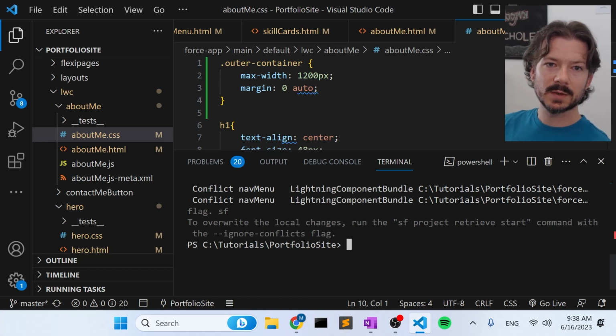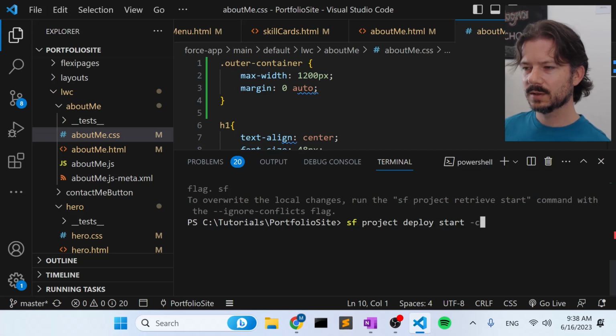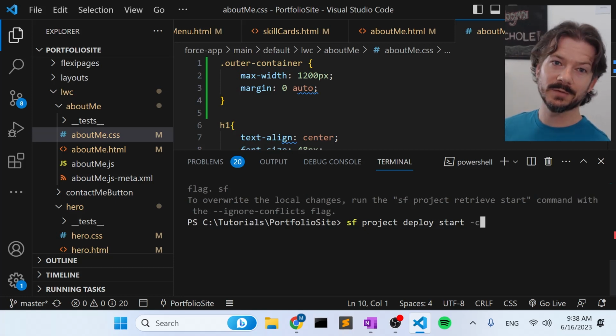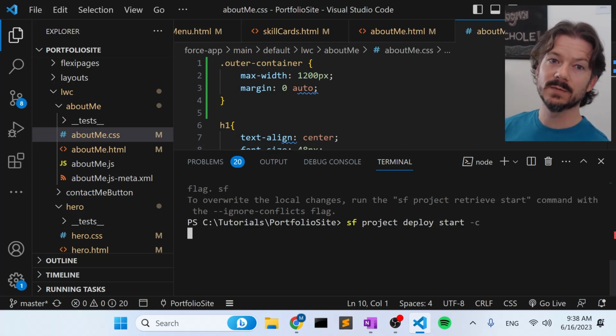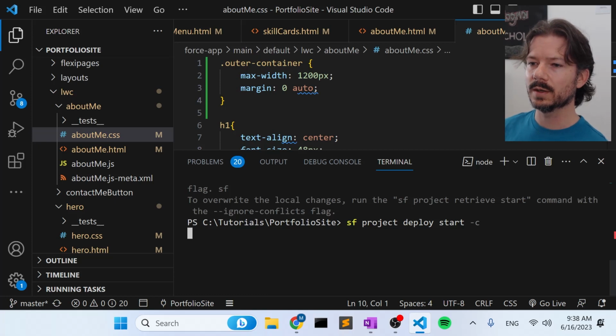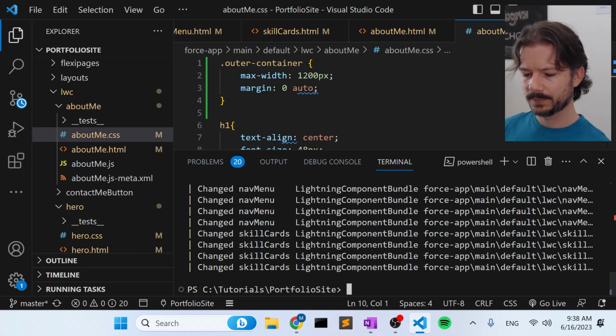Okay, this is a good time to show you guys the dash C. This overrides conflicts that you have. So if you made changes in your Salesforce org that don't line up with what you've done in Visual Studio Code, you can do this dash C, which will just force it to update with what's in Visual Studio Code, which is generally what I want. Your VS Code files are the source of truth. Okay.